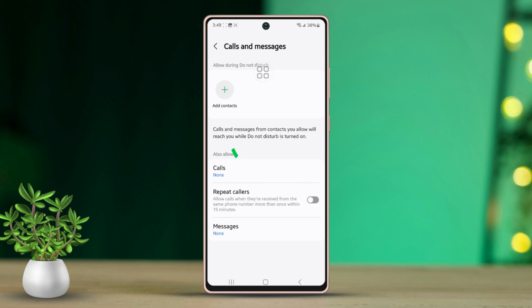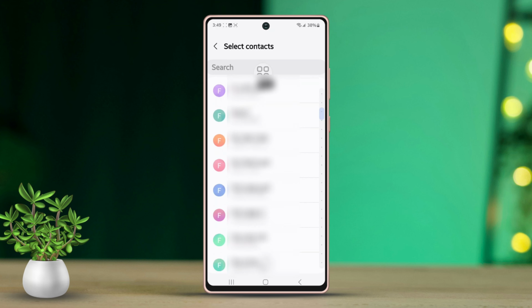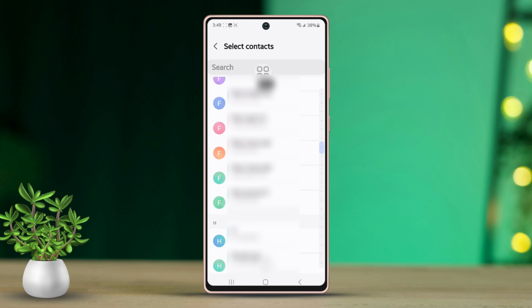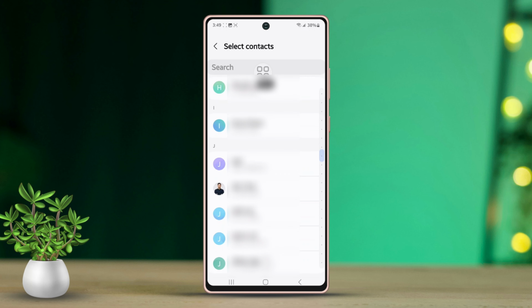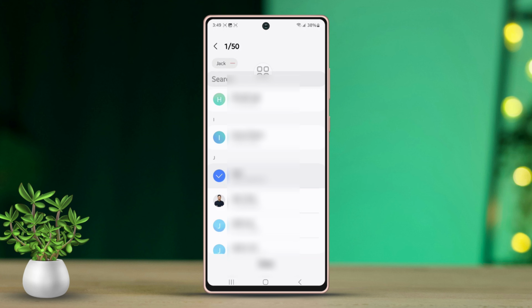After that, tap on Add Contacts. Next, pick the contacts you want to hear from while Do Not Disturb is active. For example, I'm just going to choose someone from my list. Then, tap Done at the bottom of the screen.